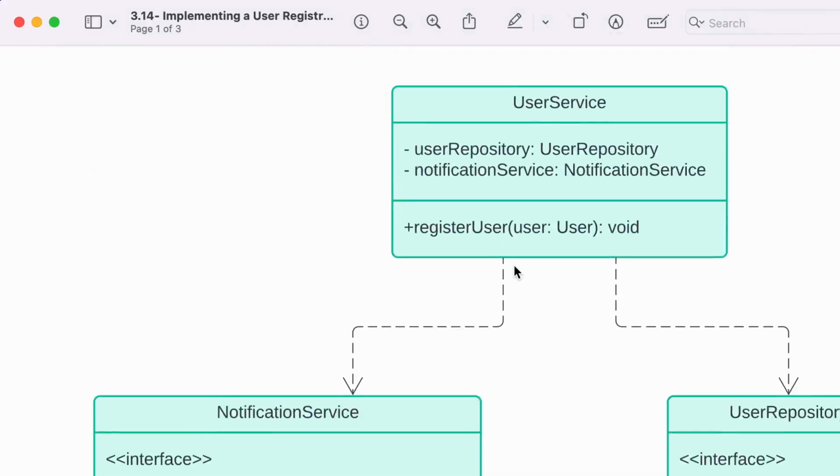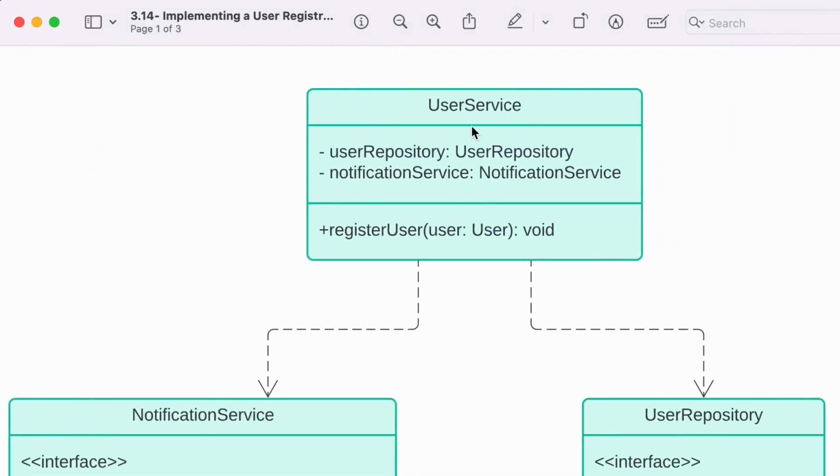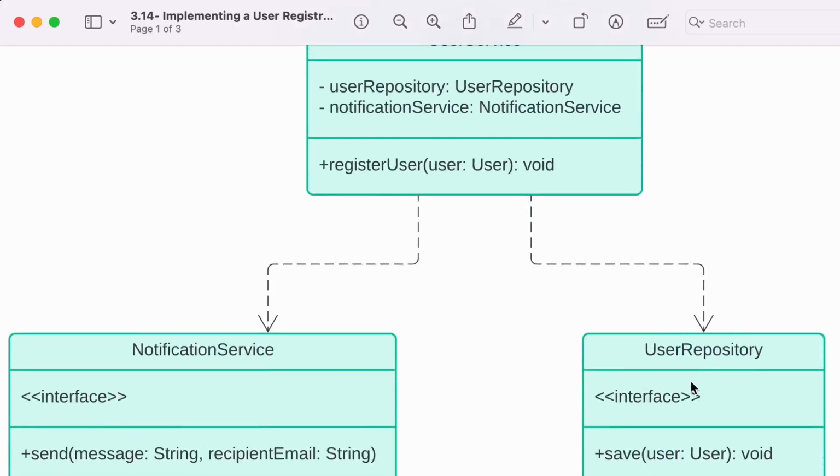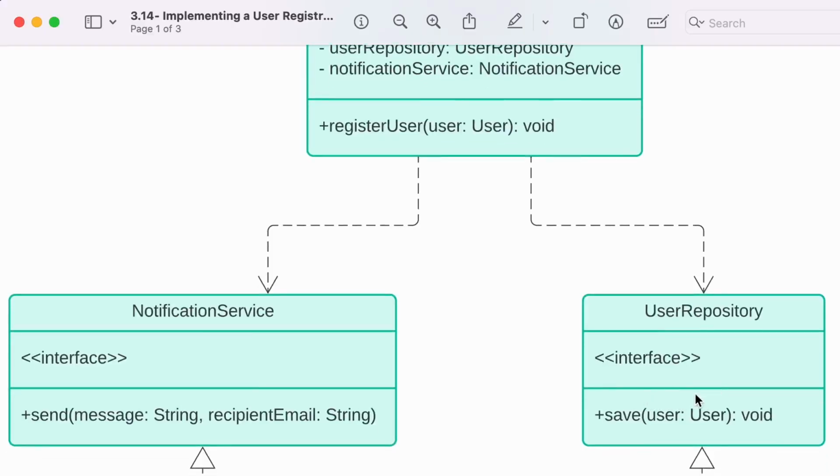Now, on the top, we have this user service class that is dependent on these two interfaces. Here we have a method for registering a user. So once we call this method and pass a user object, our service is going to ask the repository to save the user, and then it will ask the notification service to send a message to the user.